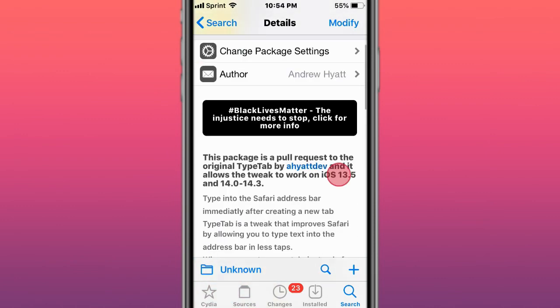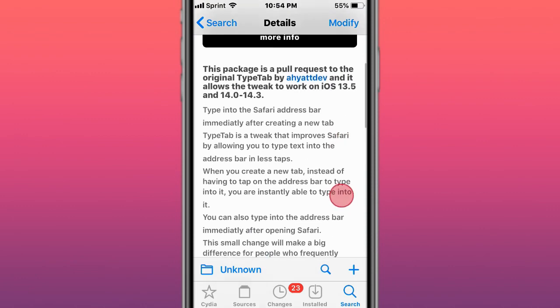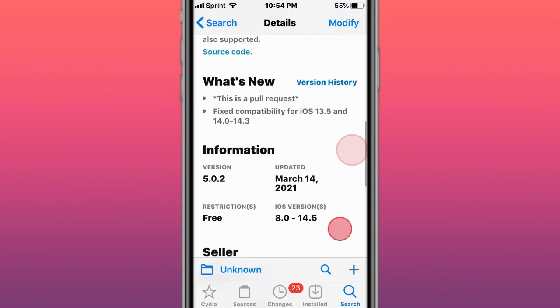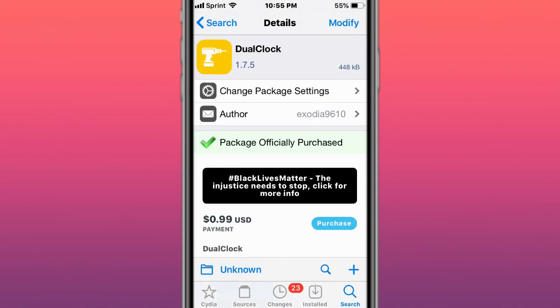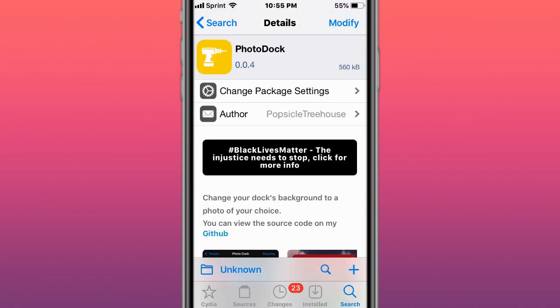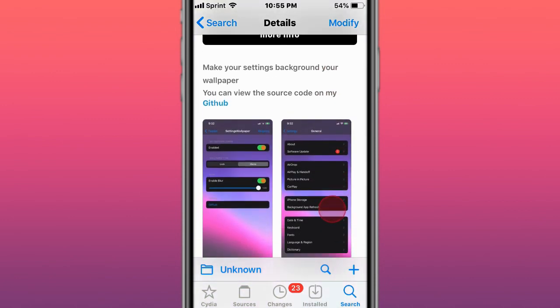This is called Type Tab, a tweak that improves Safari by allowing you to type text into the address bar in fewer taps. This is called Dual Clock, two time zones on the lock screen. This is called Photo Dock, change your dock's background to a photo of your choice. This is called Settings Wallpaper, change your settings background to your wallpaper.